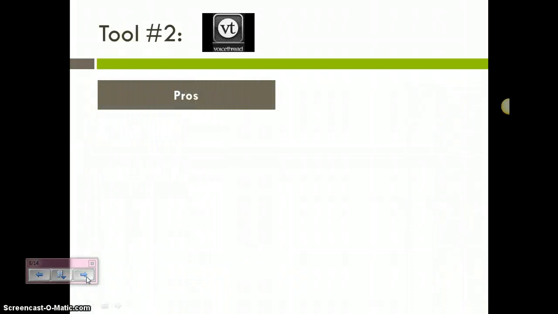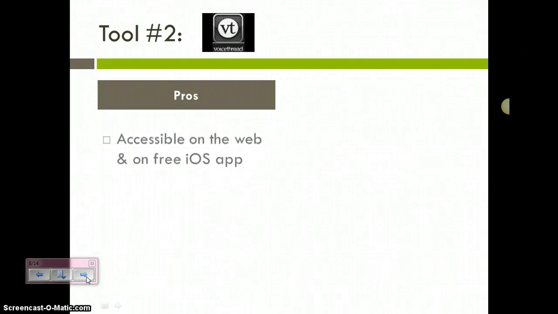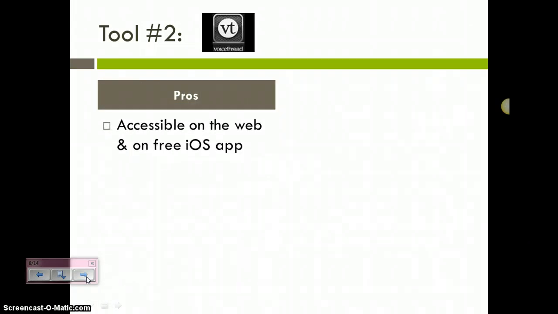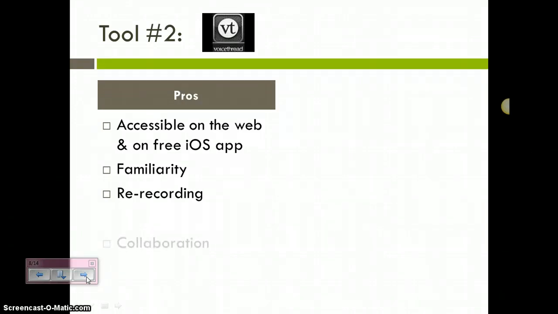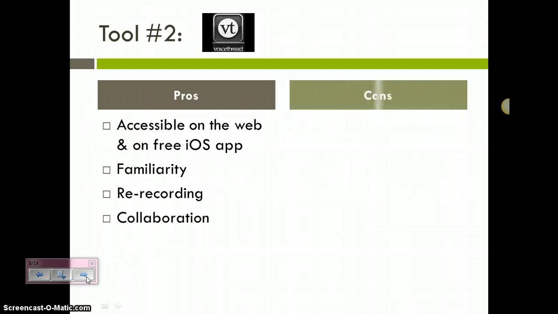So the pros at our school, well, it's accessible on the web, and there's also a free iOS app. Students are really familiar with this tool. It's used in a lot of different classrooms. They're able to re-record their comments, but also whatever they're publishing. And it's a really great way to collaborate with other students.